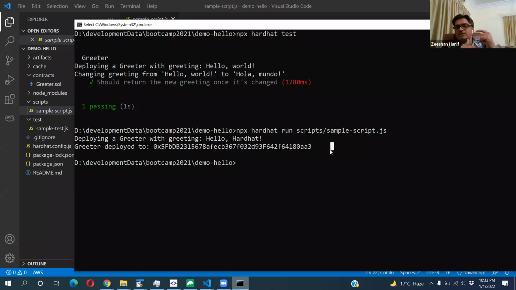So you can see how things are working. If deployment is successful, compilation is done, and everything. So it will just be local testing. It will not be doing anything.